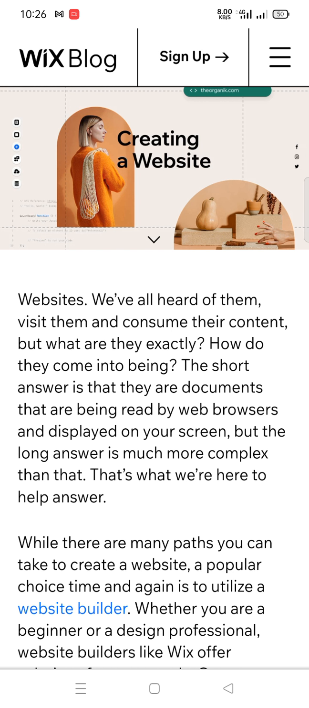The short answer is that they are documents that are being read by a web browser and displayed on your screen. But the long answer is much more complex than that. That's what we are here to help answer.